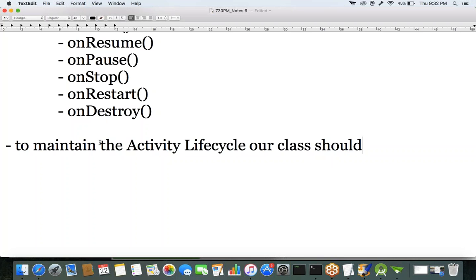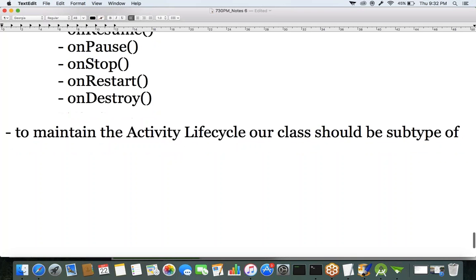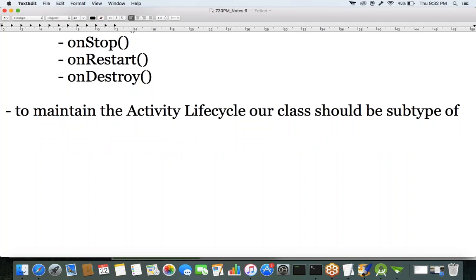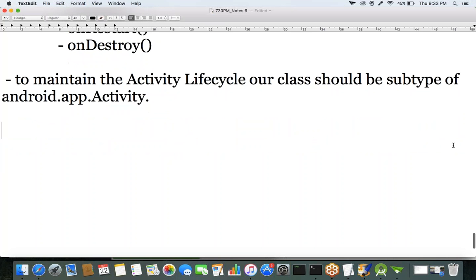To maintain the activity lifecycle, our class should be a subtype of the android.app.Activity class. To maintain the activity lifecycle, our class should be a subtype of what? android.app.Activity is the class name. This is the first step for creating an activity.